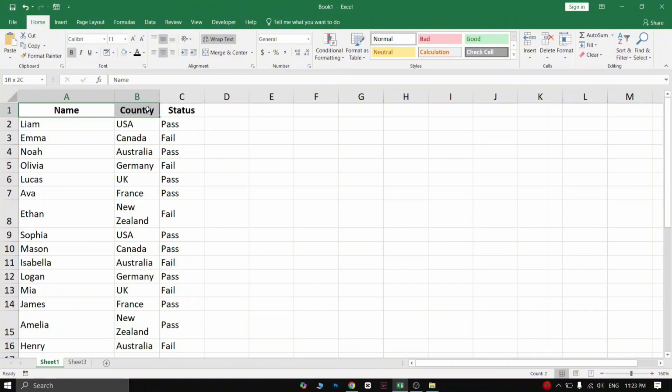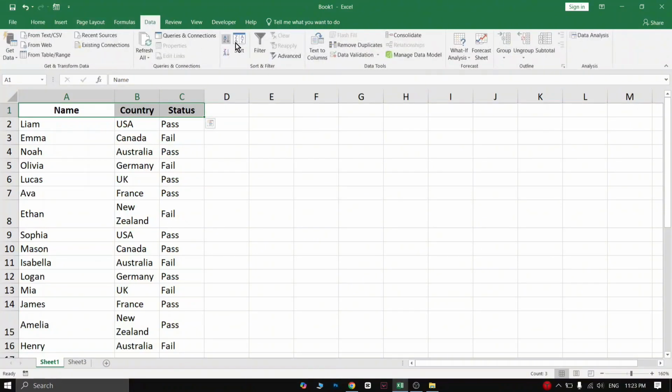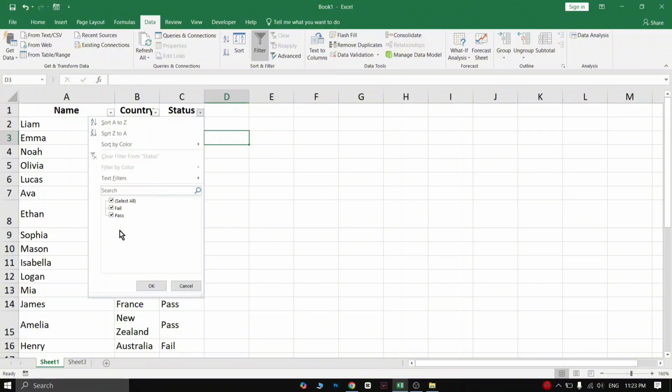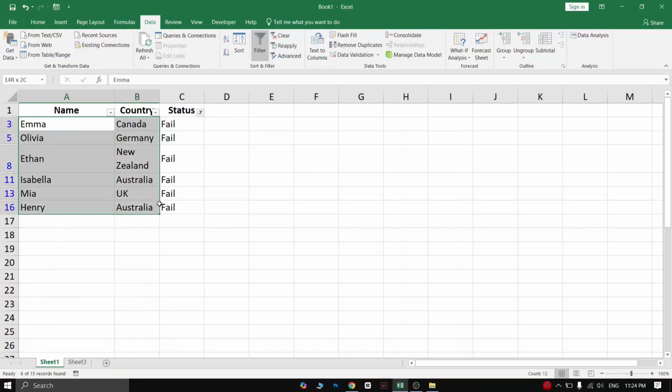Now select all the headlines of your data and click on Data. Now here you see an option called Filter. Just click on it, and now you see a small drop-down menu in the bottom right of the cell. If you click it, you will see all the details here in a filtered out way. Now let's first uncheck Select All, then let's choose Fail, as we want to see failures. Now here you get the data of all these students who are failing the exam.